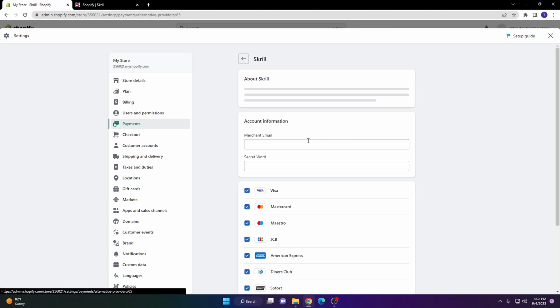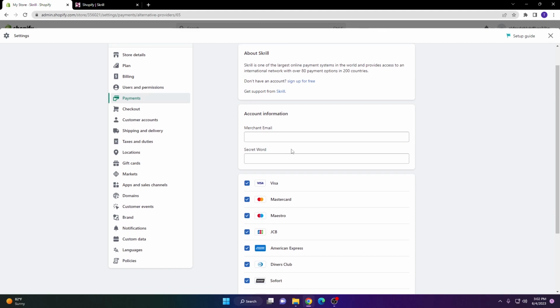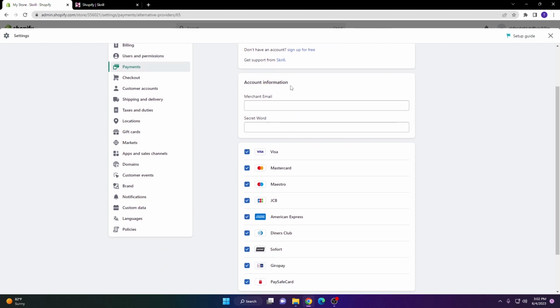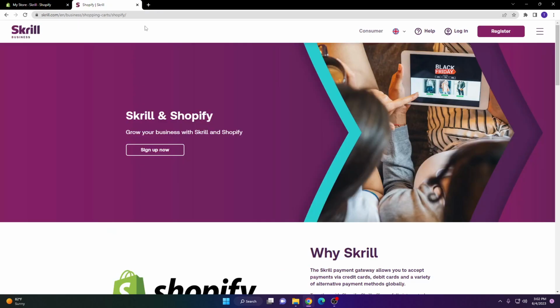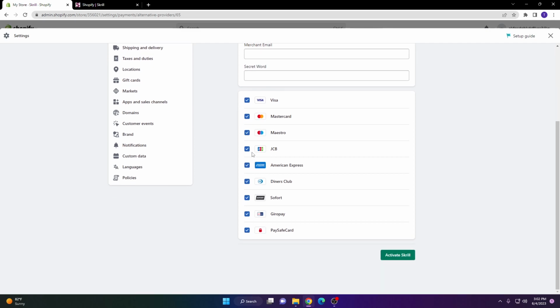Go ahead and click activate. Once you do that, it will tell you to create an account here. You can also get support from Skrill, but you're going to want to put in your account information. Your merchant email and your secret word will be located inside of your Skrill account. So make sure that you put in your merchant email as well as your secret word for this. Once you do that, you can select the payment methods here as well.